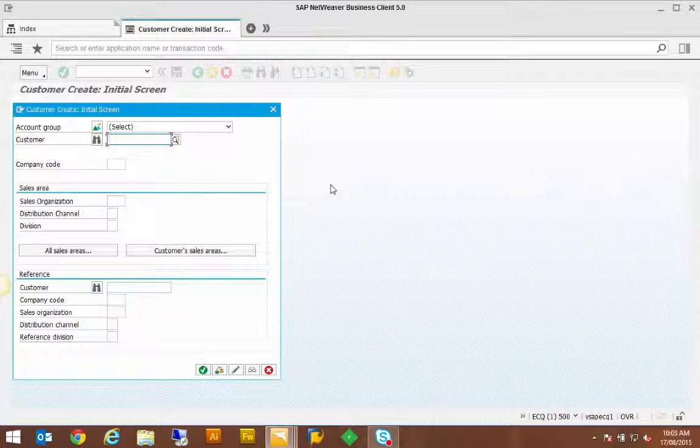So the key learning here really is that if you choose to split the menu roles from your authorization roles, you can run into a situation like this where someone will have something in their menu that they don't necessarily have access to in the back end. You can obviously run SU53 for that user and see what's missing, and then go and update the authorizations so that the person has access.